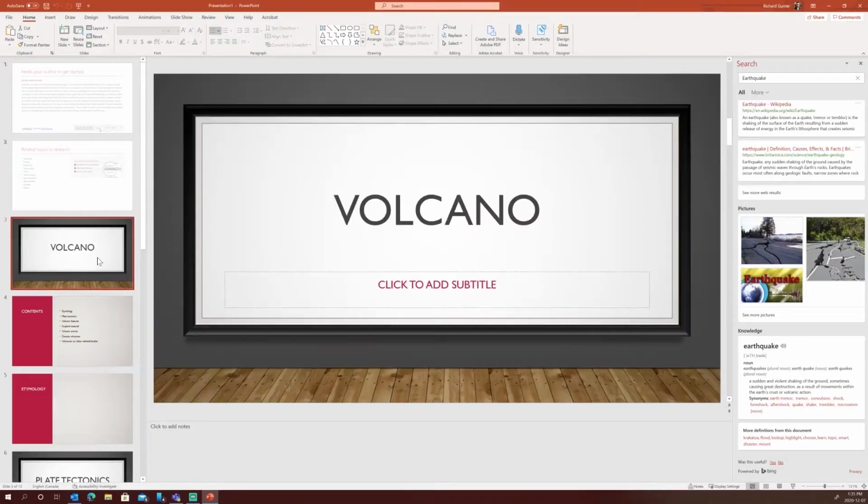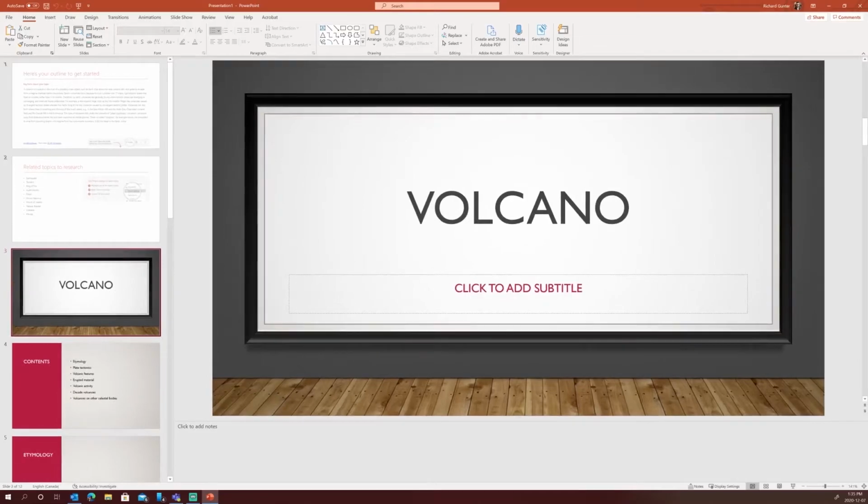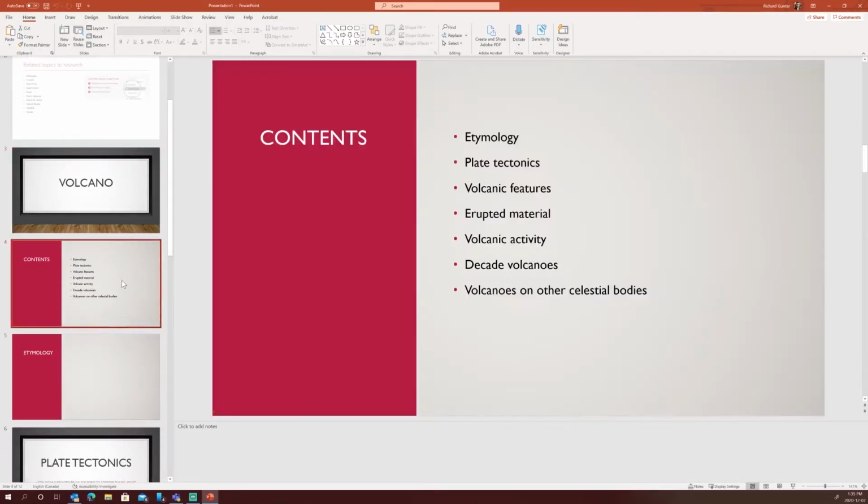The rest of the presentation is pretty much bare bones. If I were to hand this in, I'd get a big fat 0 on this presentation on volcanoes because there's not really anything in here. We've got a great looking title slide right here. Then we've got our contents, giving us a table of contents, which is great. It's always good to let our audience know what we're going to be talking about in our presentation.